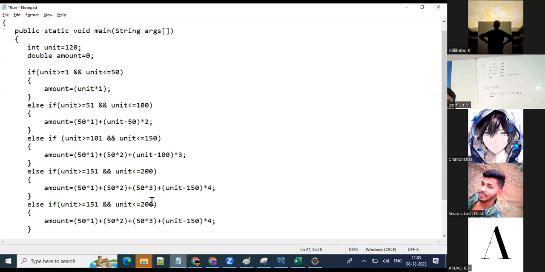Okay, the last scenario, if unit is greater than 200, unit greater than 200, can I write like this? First 50 units charge 1 rupee, second 50 units charge 2 rupees, then 50 into 4, plus unit minus 200 into 5, right? And also you need to give 10% discount.